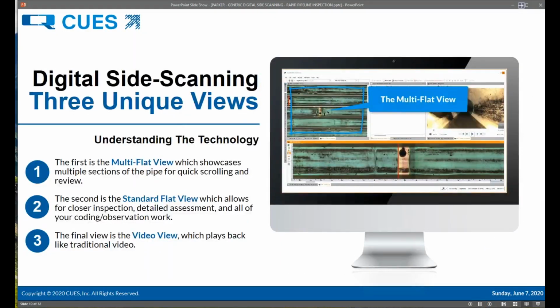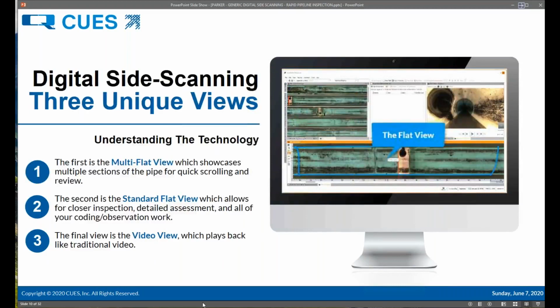When we start looking at the three views and what the software can generate, you're going to see three unique views. The first is the multi-flat view, which showcases multiple sections of the pipe for quick scrolling and review. The second is the standard flat, which allows for closer inspection, the detailed assessment, and all of your coding and observation work. And then the final is the video playback, which plays back like a traditional video, even though it's actually playing back thousands of picture frames that are stitched together. It's still going to play back like a standard MP4 style file.